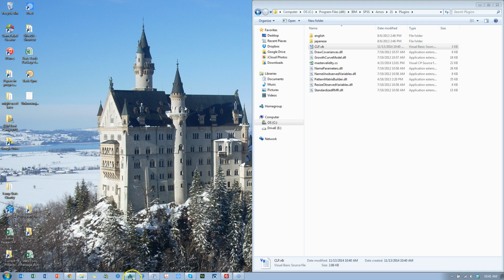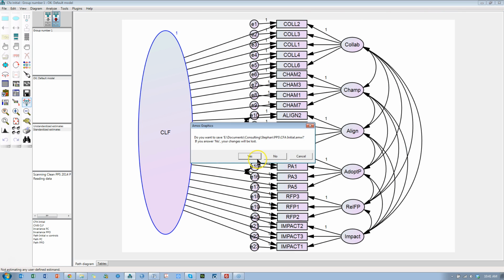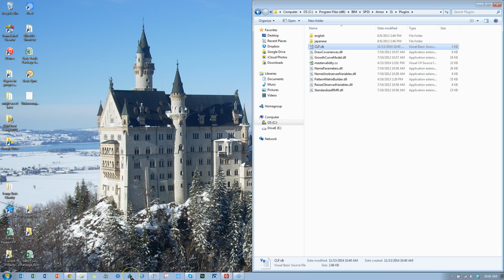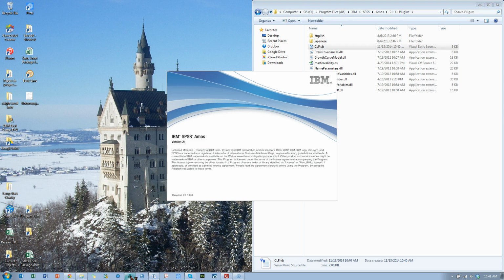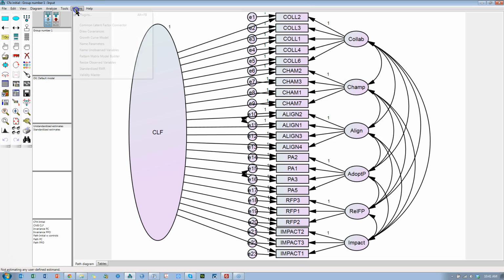And then for now, it's not in AMOS. If I go to plugins, oh, wow, it showed up. It shouldn't have showed up. I'm going to close it anyway. Hit yes, save. And then I'm going to reopen AMOS just to make sure. Here we go. And there it is, the common latent factor connector.